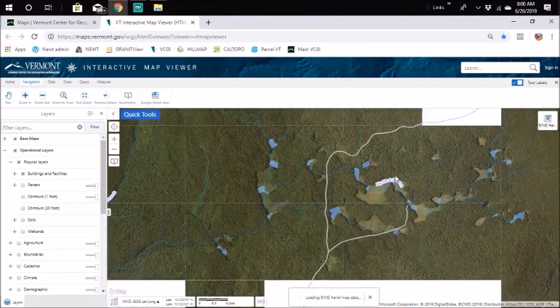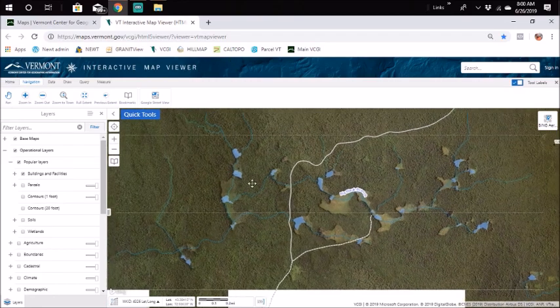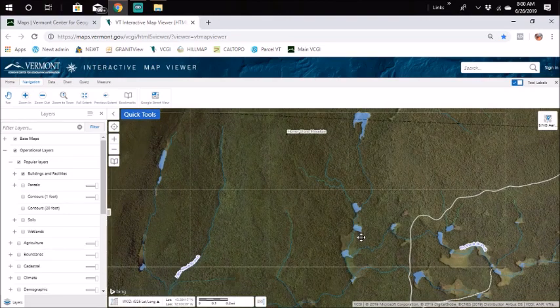Yeah, here's an interesting area. We'll pop this right here. I've never looked at this before. Hopefully I'm not burning anybody's spot here. This is a big area of national forest in here.